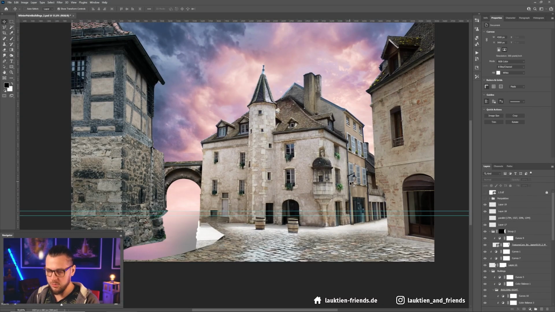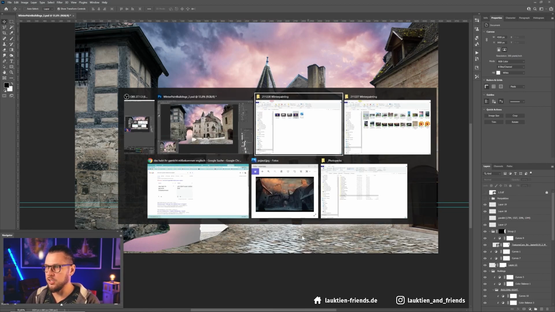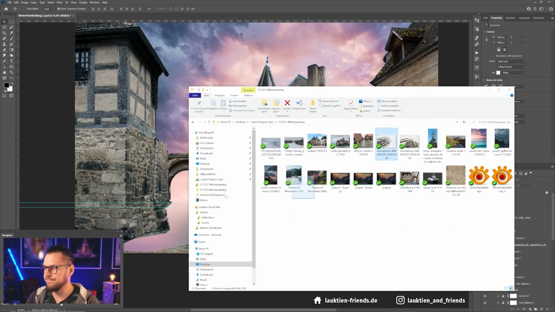What am I going to do right now? I want to create a better ground. I want to have snowy, muddy ground, and for that I researched some textures and I will put them into the scene right now. So enjoy the process.